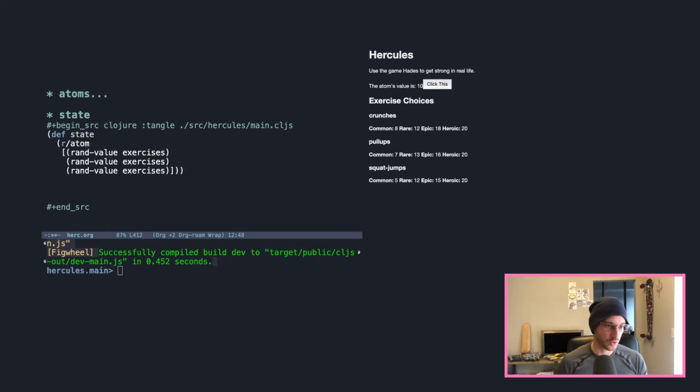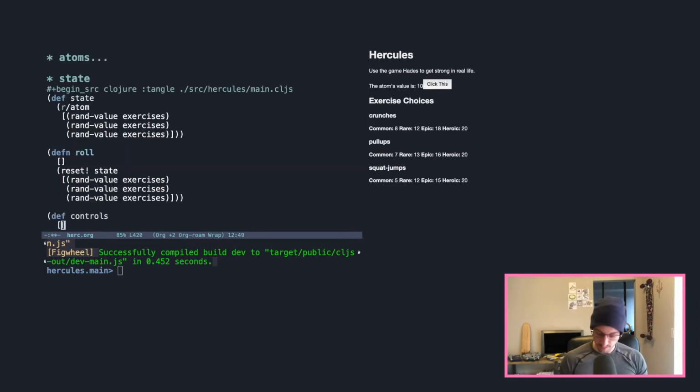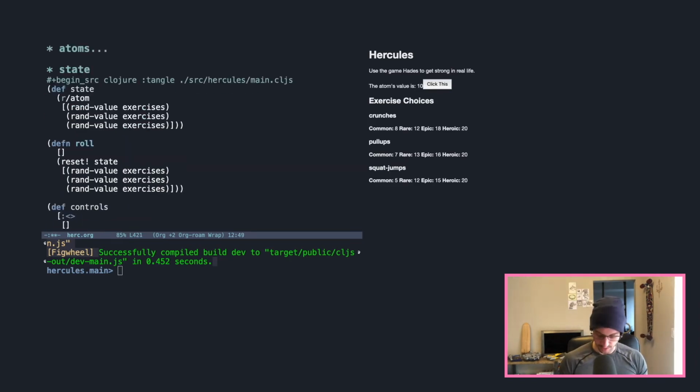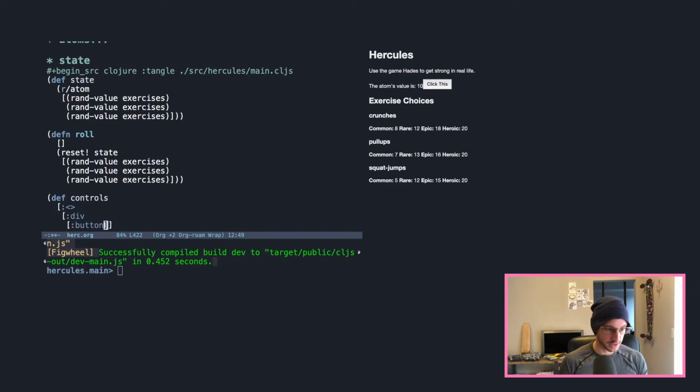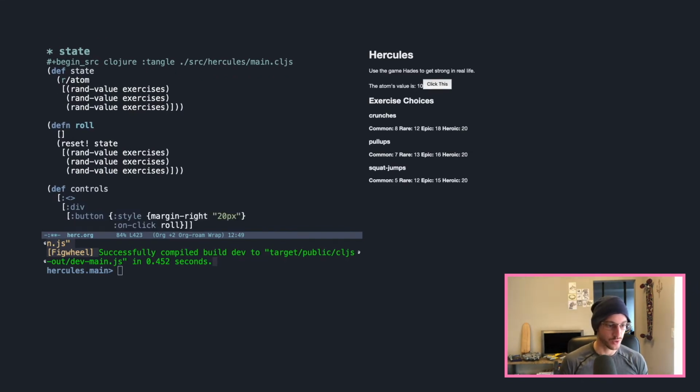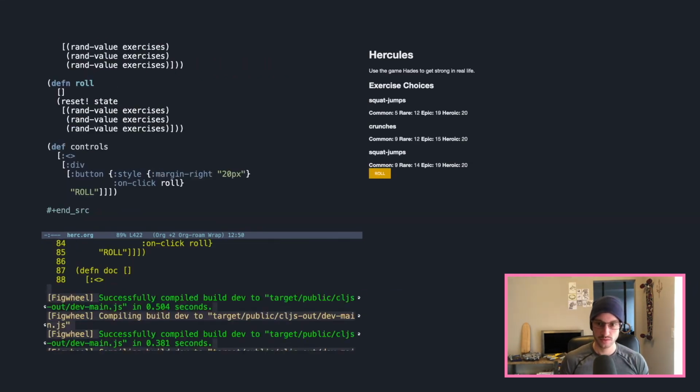The bit of control that I want to add, a roll button. So I'm going to define a function called roll. It's going to take no arguments, and it is not going to swap. It's just going to reset the state every time. I don't need to actually run a function on the state. The state does not depend on itself previously, so there's no reason for me to take the state in and transform it. I can just replace it. Build a little component that houses the button in its own little div. Button on click, roll. There we go, that works.